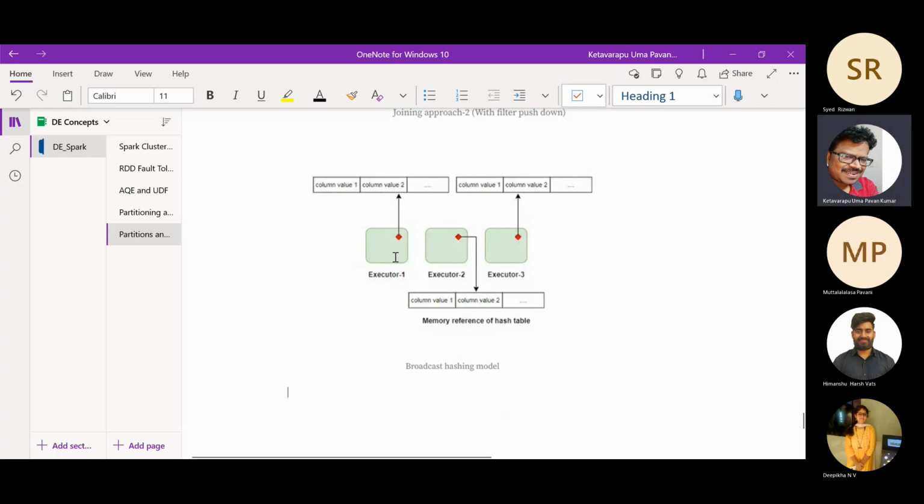When can I apply this particular broadcast? If there is any possibility of skew, or if any data is very small, and if I want to replicate that particular data to all my locations, clusters or executors, then I can make use of this broadcast approach. So what is the advantage of that particular broadcast approach? It is pretty simple.